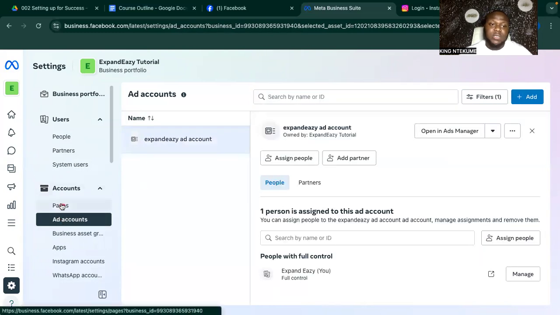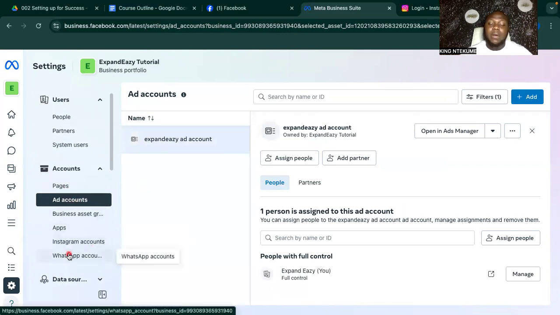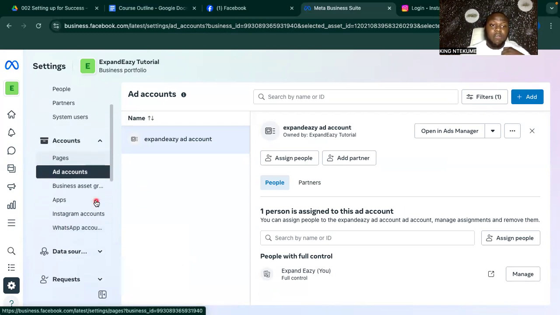So we successfully created a page, we created another account, your Instagram account, and a WhatsApp account. These are some of the major things we're going to be using if you want to run ads. So this is a general overview.